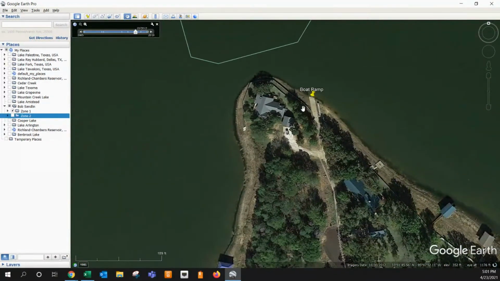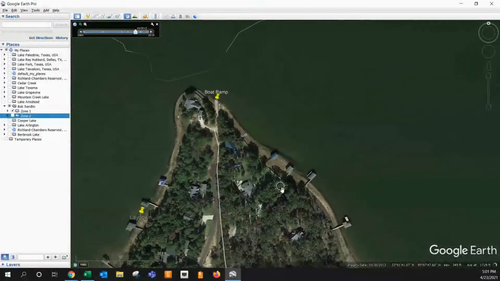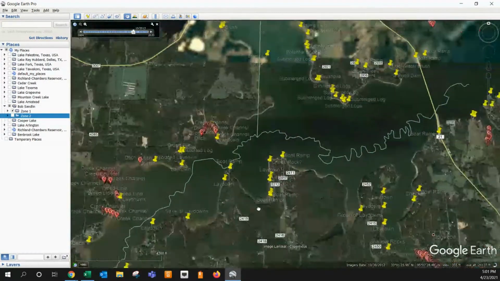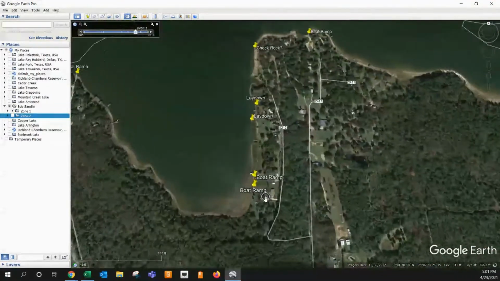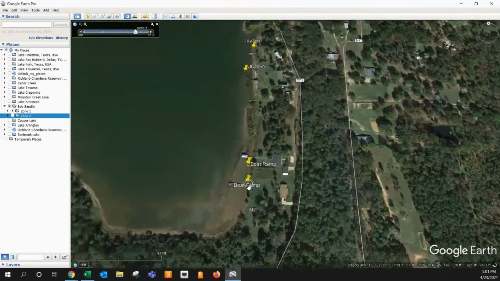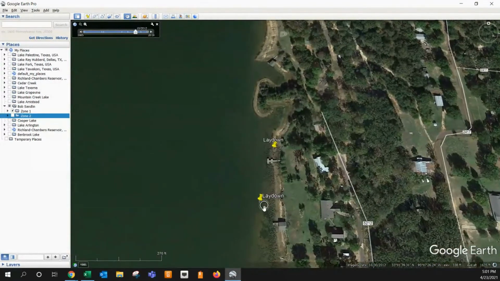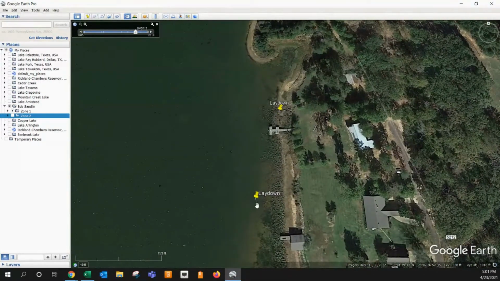Got another boat ramp over here off the edge of this point. And then let me make sure I don't go too far here, because I know I'm working my way back up. All right, so going on in here, we've got a couple more boat ramps just kind of hidden. So if you're on that boat ramp pattern, that'd be good. If you're on the laydown pattern, some more laydowns here. Got a laydown out here that's in pretty good depth. And then another one up here that's pretty shallow.